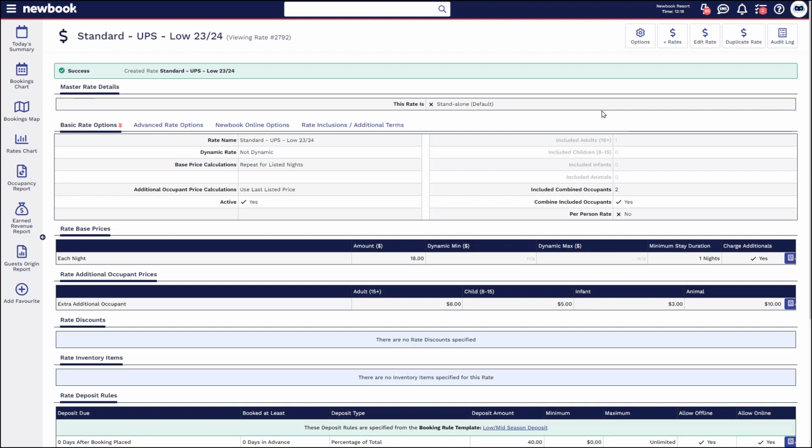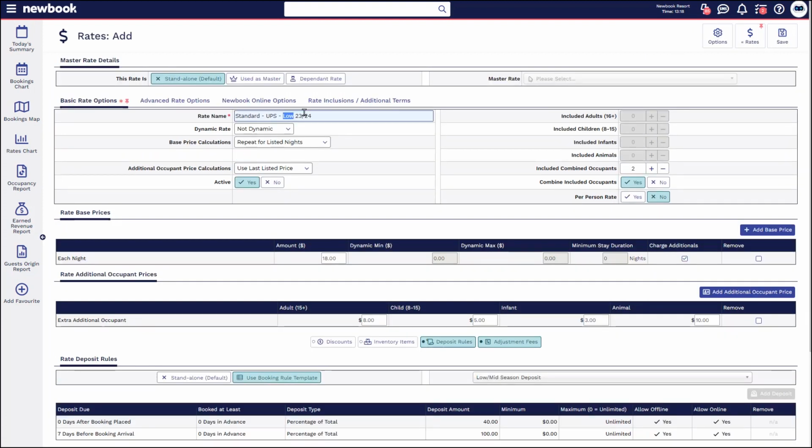If we now needed to go and create our mid-season rates, very much the same process. You can continue to duplicate the rates and update the name. This time we'll change the name to mid.